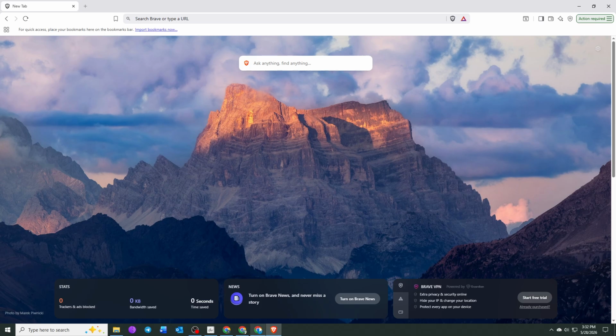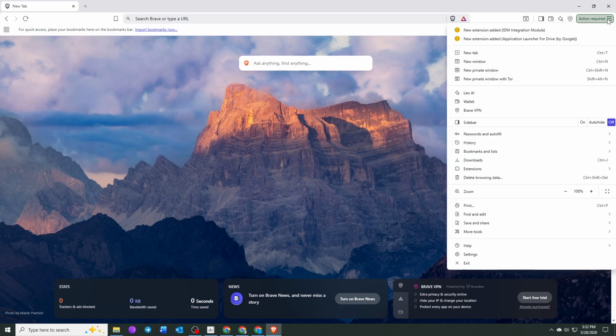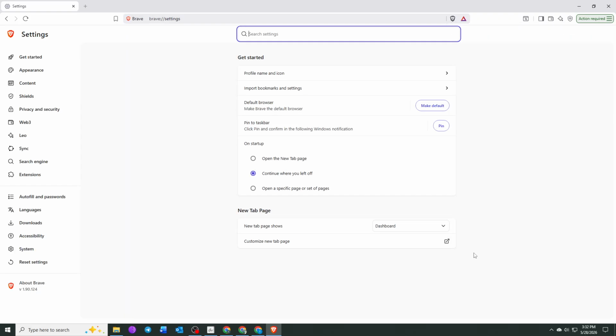Once the browser launches, look toward the top right corner of the screen and click on the menu icon. After opening the menu, scroll down and select the Settings option to access your browser preferences and system information. When the Settings page opens, direct your attention to the left-hand sidebar. Scroll all the way down until you find the section labeled About Brave. Click on it, and Brave will immediately begin checking for available updates automatically.